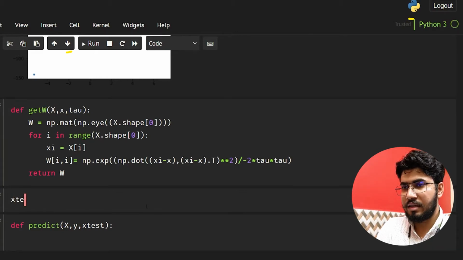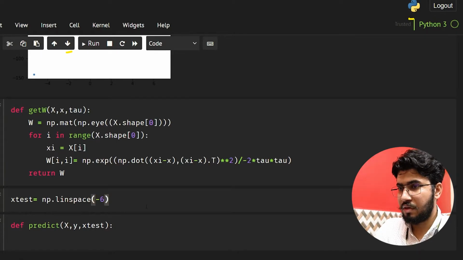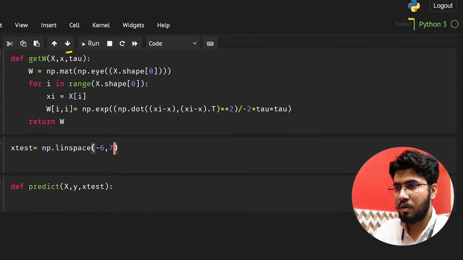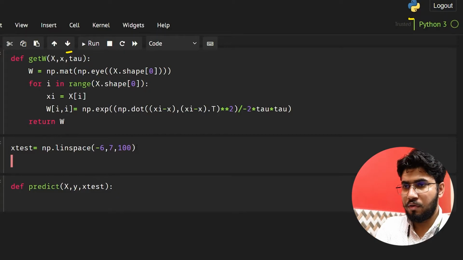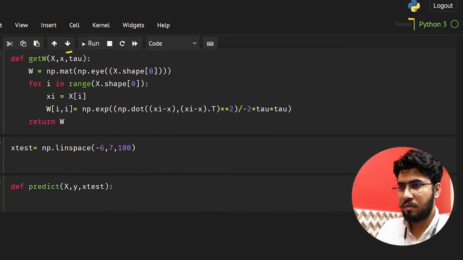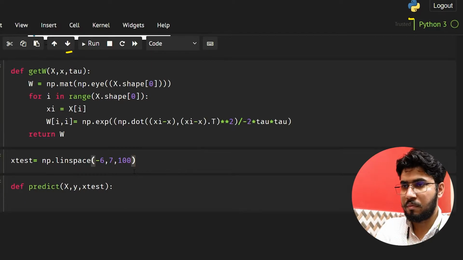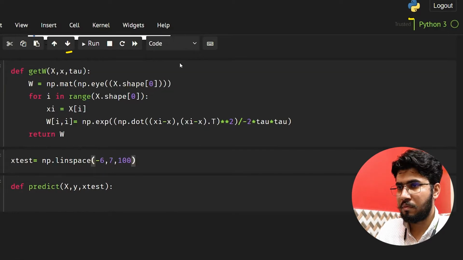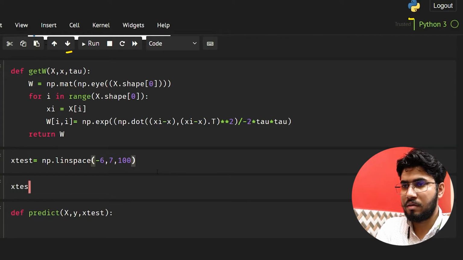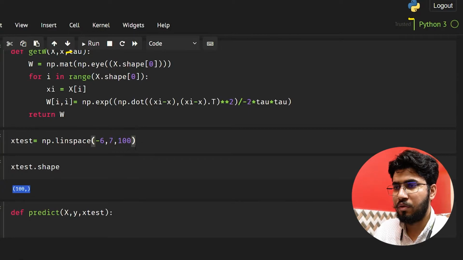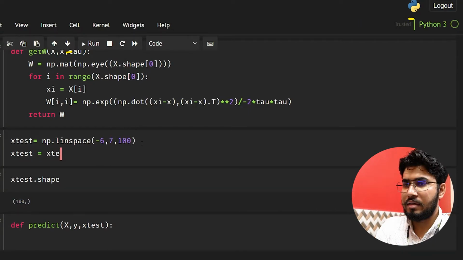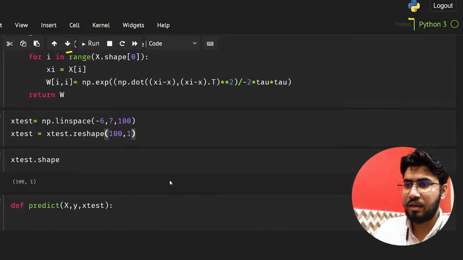Our x test is going to be x test equal to np.linspace, and we are going to get the values from, let's take -6 to 7, and we also need to get 100 values here. Now if you see the shape of x test, x test dot shape, it is only this, so we need to reshape it. x test equal to x test dot reshape, and we need to give here 100 comma 1. Okay, so if you see, it will have this.